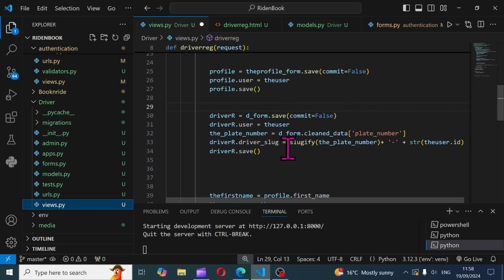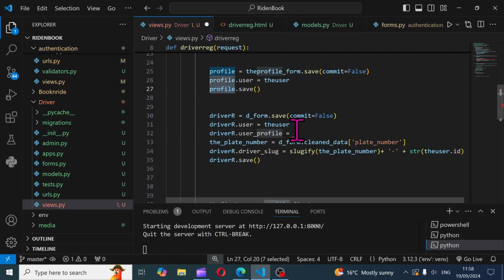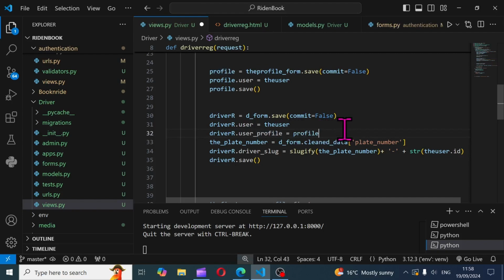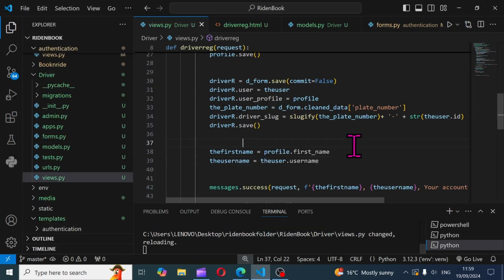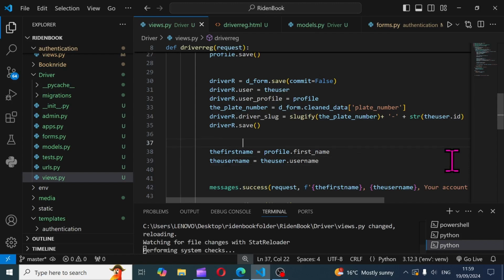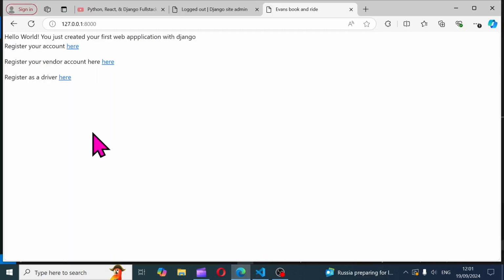So we're gonna say now driver dot user underscore profile equals profile, this profile that we just saved. Now you go to file and click on save all. So this is how we debug. If you have any error, it's gonna show you on your page, and then you rectify your error and then you try again. So now I'm gonna fill out my form again, and I hope there's no more errors.